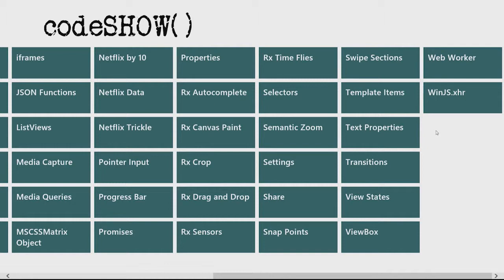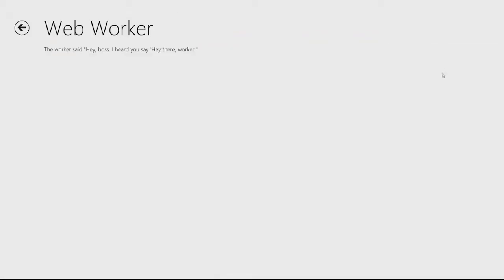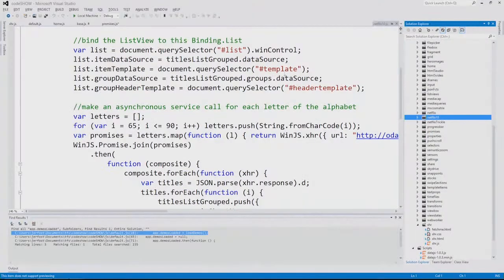Definitely want you to know about web workers, and there is an example for web workers. Web workers are the new and pretty much the only means of concurrency in JavaScript. If you go to the web worker example, it doesn't mean too much just to see it running, but it says, the worker said, hey boss, I heard you say, hey there worker. That sounds like a tongue twister or something, but let's go look at the code.